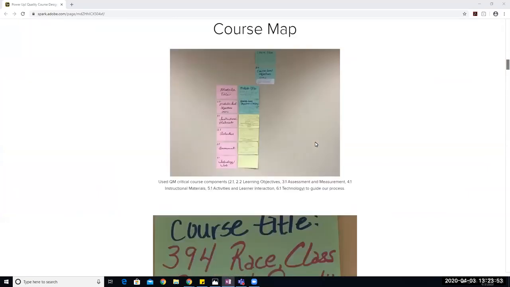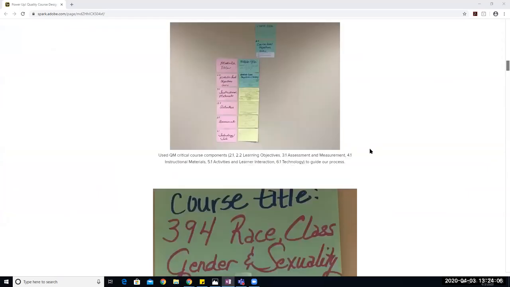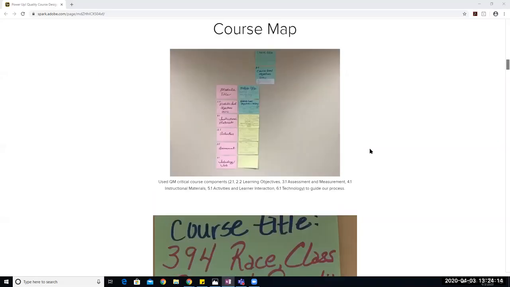So this was basically our starting point. And this is always our starting point when we work with a faculty, is just using a course map. Here for this demonstration, we're showing you the course map using half sheets that we put on a wall. But basically to guide this process, you could use, again, any quality assurance instrument. Here we used QM for Professor Ortega's course. And on the left-hand side were the critical course components, and that was how we laid this out to help guide the process.